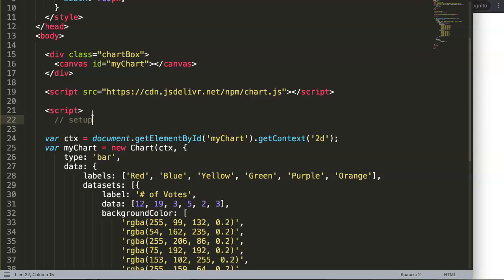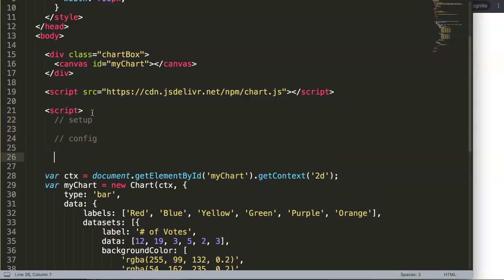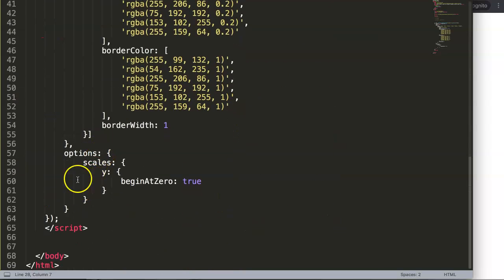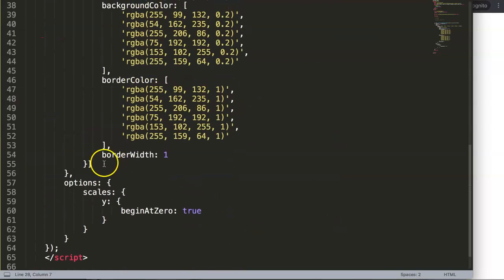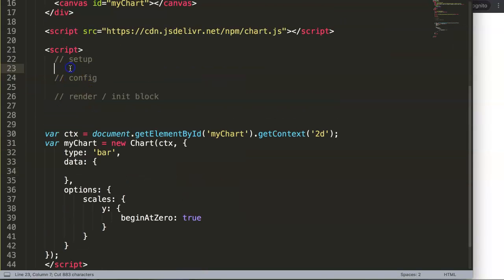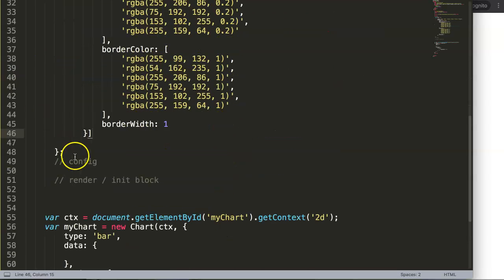I'm going to make a setup block. We have a config block. And we have our render/init block. This is very important. Chart.js is working and moving towards this part. So what I'm going to do is grab everything here from the data. This will be our data block or setup block. Here is a constant. This is the constant of data equals curly braces. Put this in here. All right, then we're done.